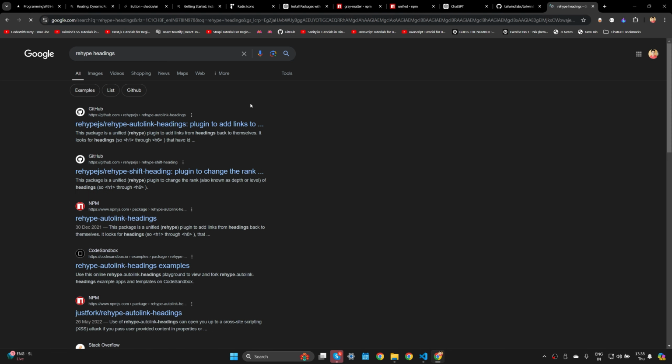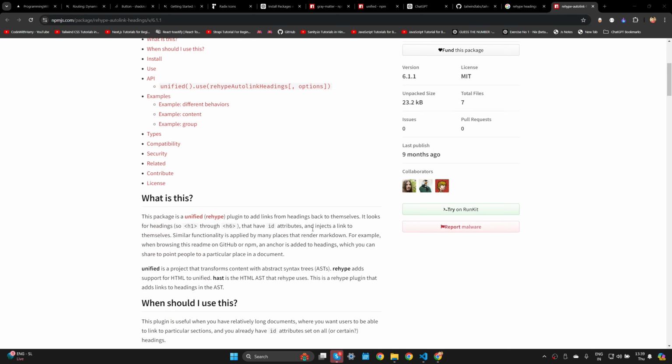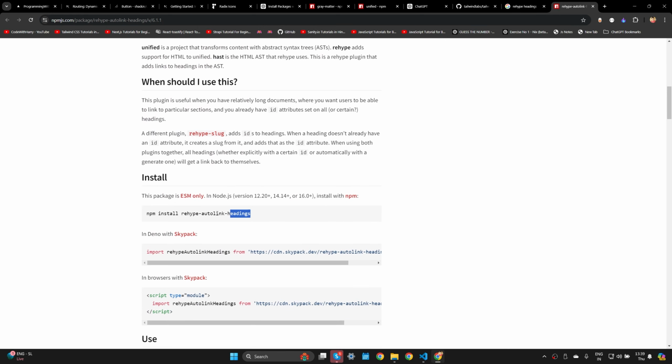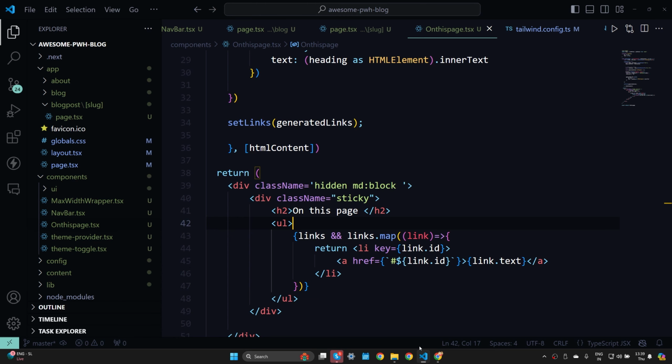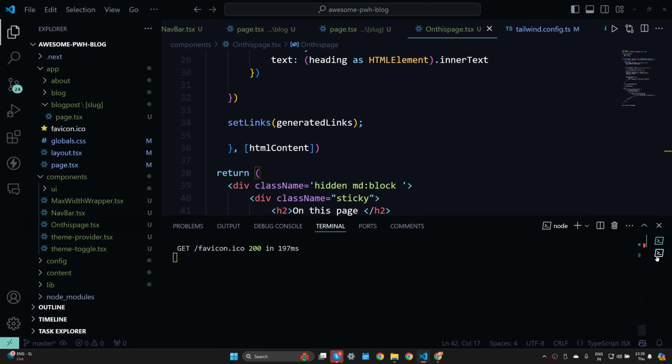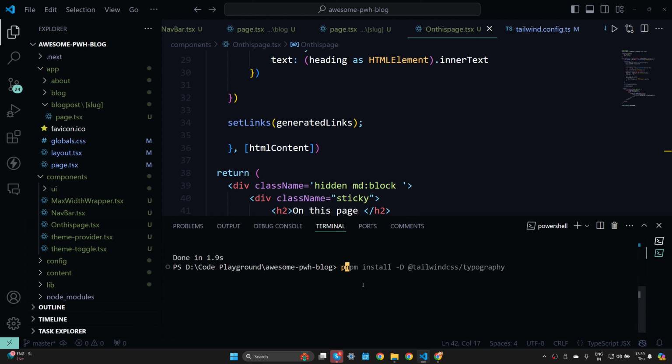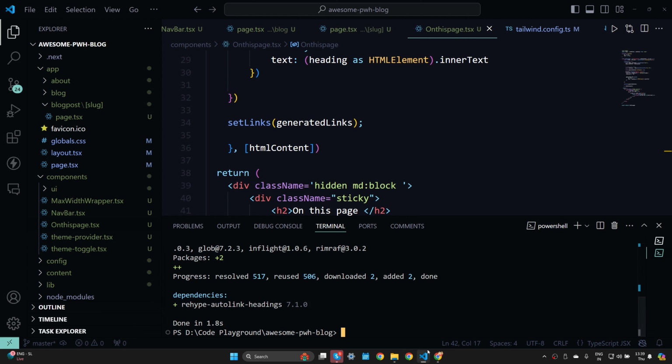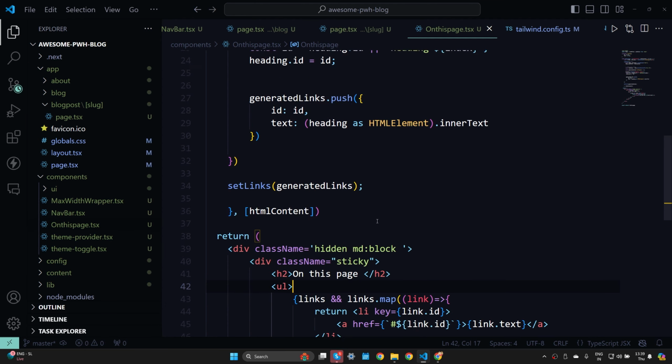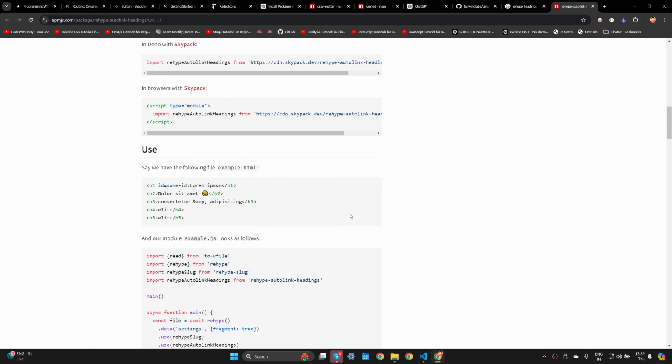There is a plugin called rehype-autolink-headings. What this basically does is link all the headings that are present on your page. All right, so let's install this. We'll say pnpm install rehype-autolink-headings, and it has been installed, and we'll have to use it as a plugin. How do we use it?